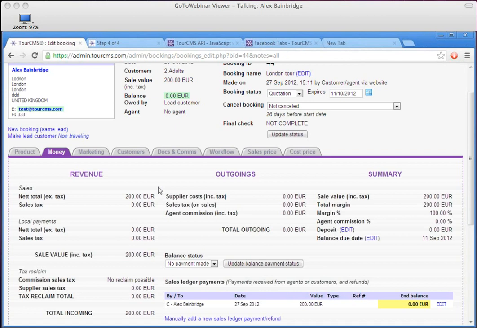Now we're talking about payments, we have a variety of different ways you can do that. So for example, if you are a day tour company, you're probably going to take 100% of the payment up front.